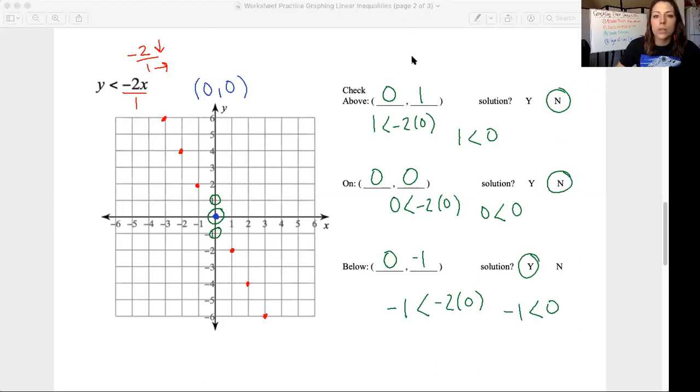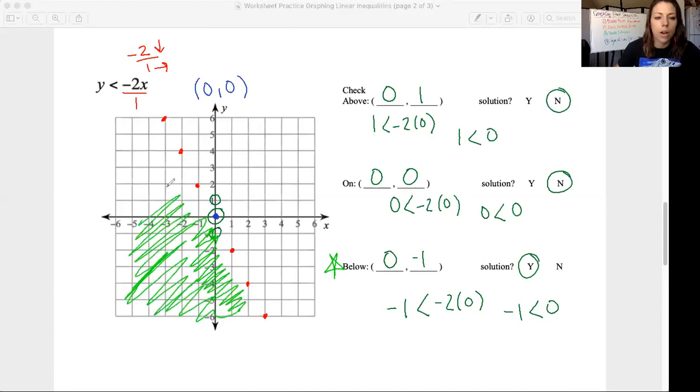So it looks like here, the only solutions we have are below the line. So that means we're going to shade everything on the side that contains -1. So that would be this region all over here. These are all solutions to the linear inequality, and there are infinitely many, so we want to do our best to shade them in as best as possible.